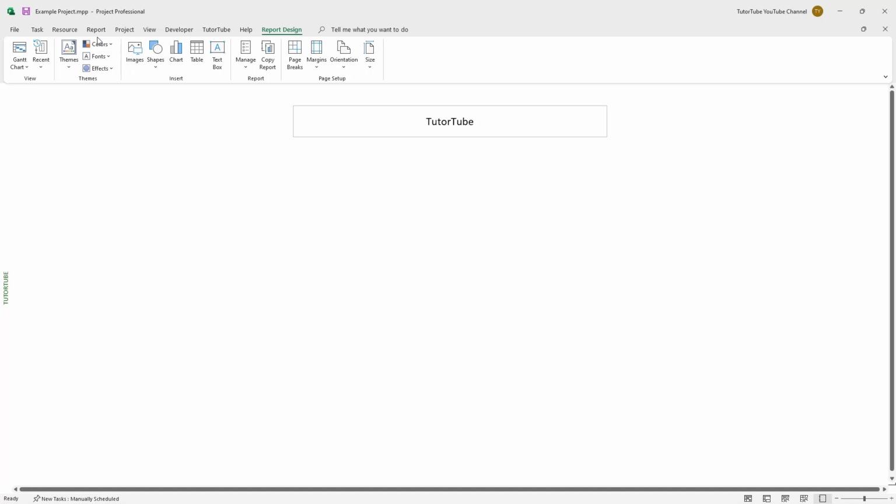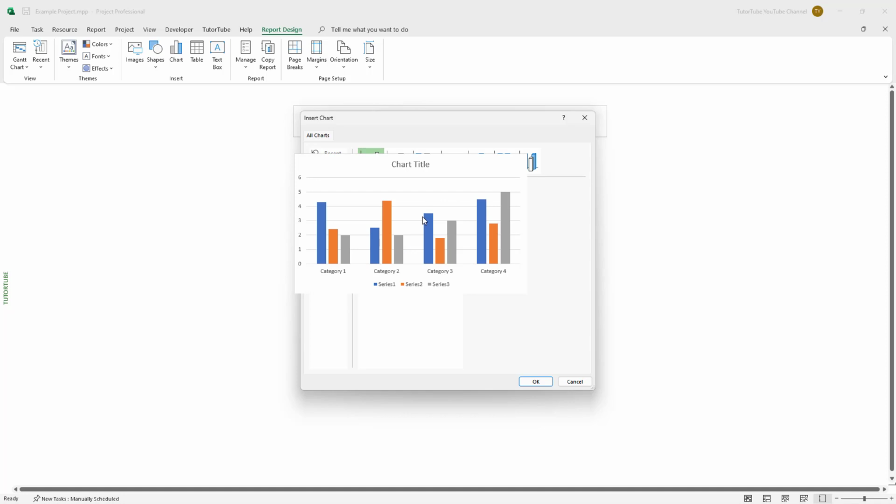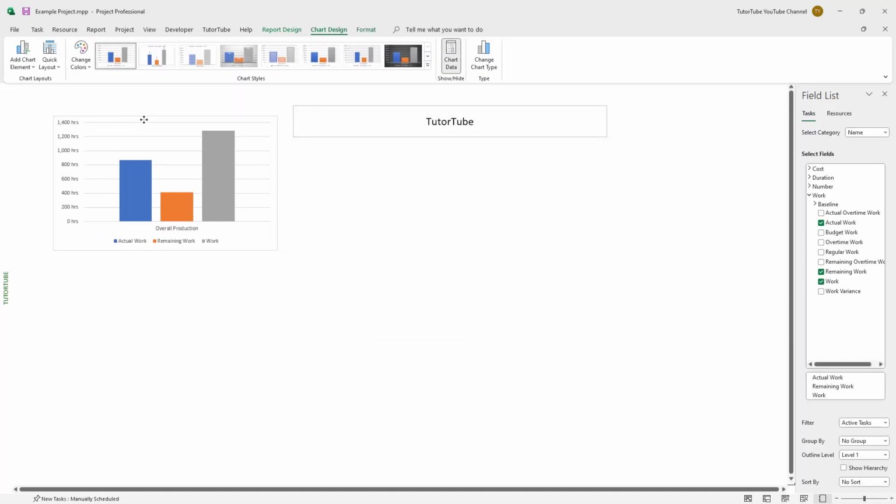What you can also do is go over here under Report, and here you can see that this is what you have. You can access the report right here, but under the Report Design you can access different charts and bring in the charts as you like. Let's say, for example, I'm going to bring in this chart and press OK, and you can see that this is what you have.